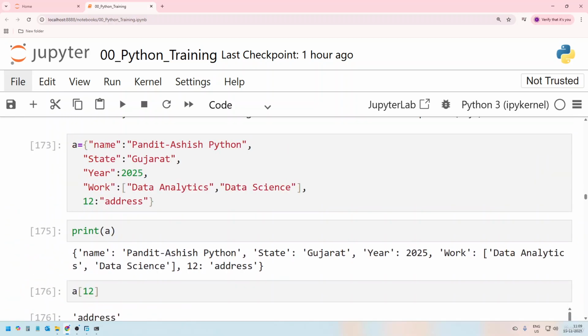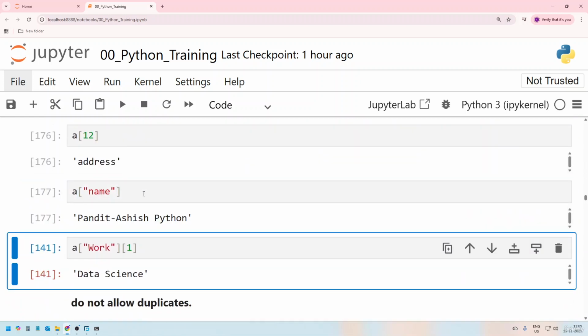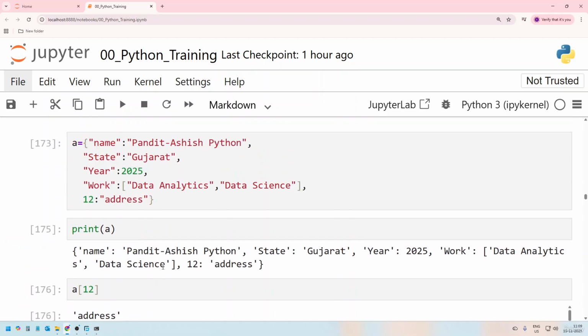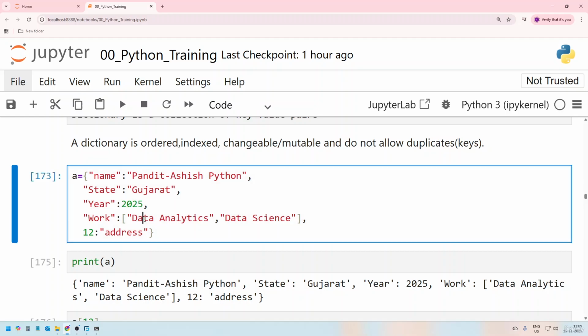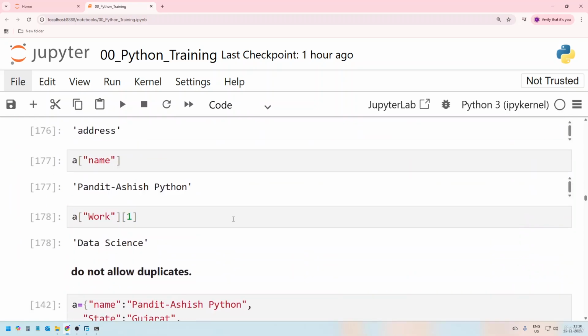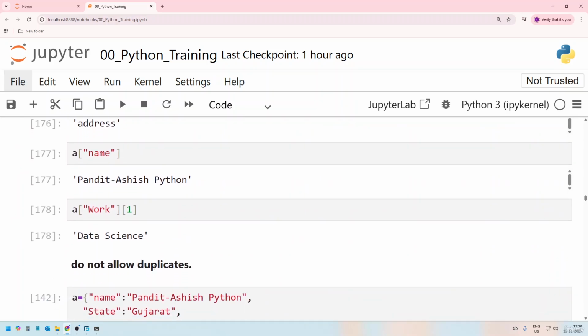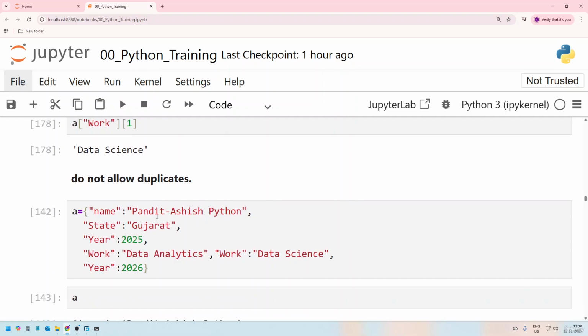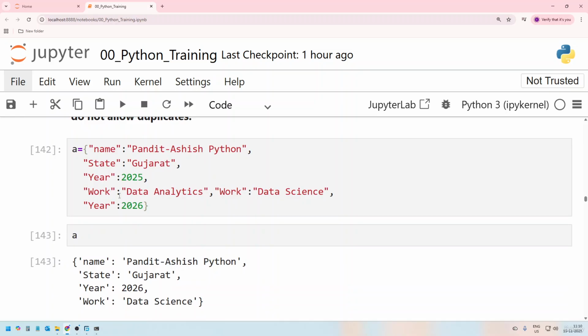A of name, name is Pandit Ashish Python. If I run this, as you can see, a of work of 1 is data science, because here you can see work has 0, that is data analytics, and 1, that is data science. So a of work of 1 gives data science. A dictionary does not allow duplicates.